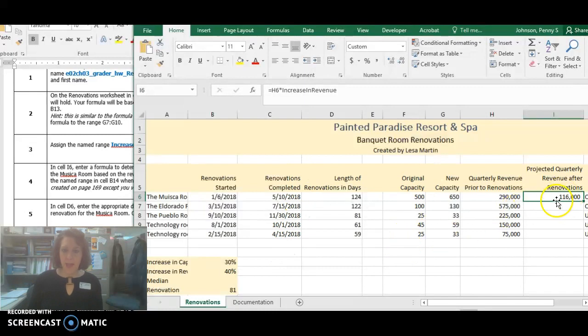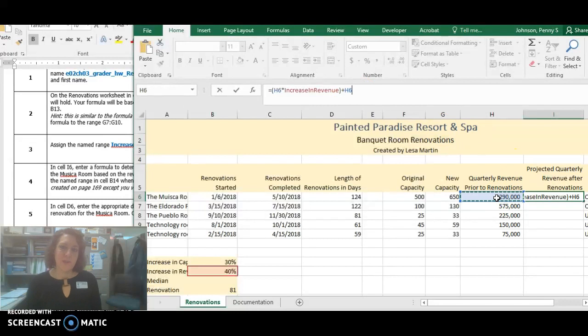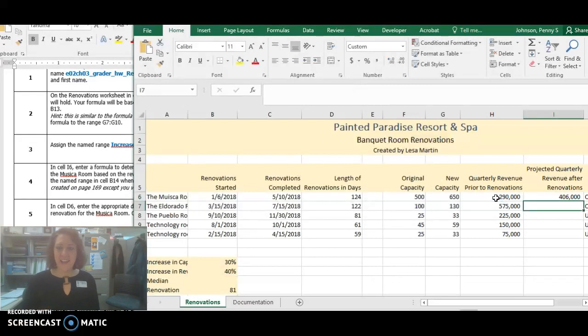I'm going to go back. I'm active on cell I6. I'm going to take this whole thing and add to it our original revenue. So it's the increase plus the original revenue, which was H6. So do you see that that's the whole formula that you need to enter in cell I6, and then autofill it all the way down the column.